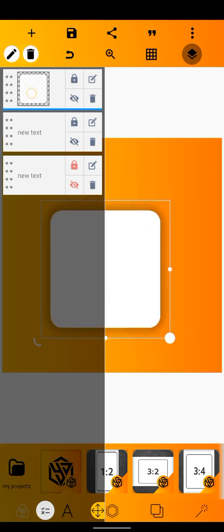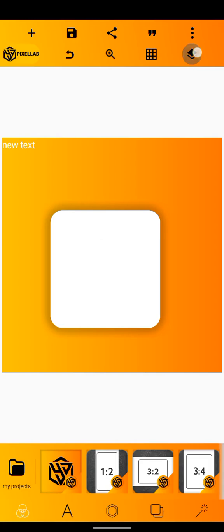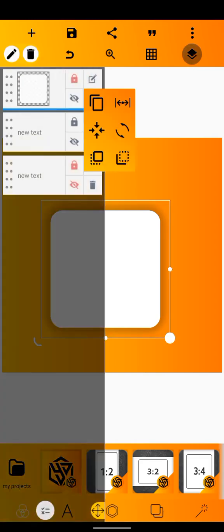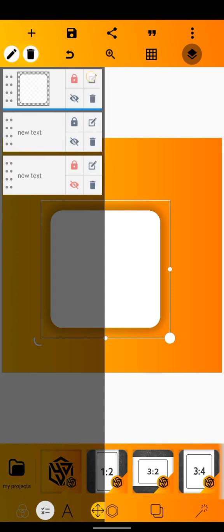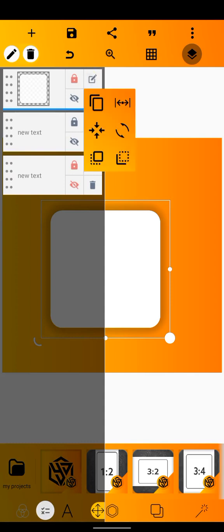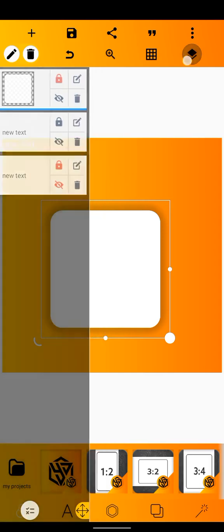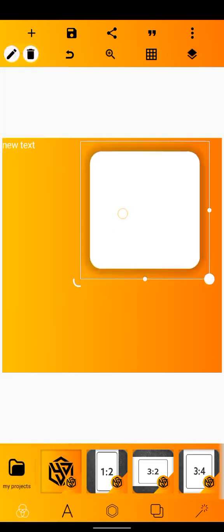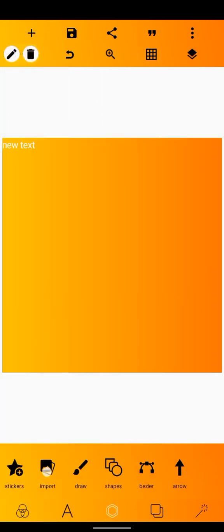Like, okay, let me lock the shape now. If I lock the shape, I can't move it. I can't move it again. You can see I can't move it. Can't do anything. So you can also make some little editings on the layer here. It's just like a shortcut to some editings on that particular layer. So that's that. Let me unlock this, or let me delete it.